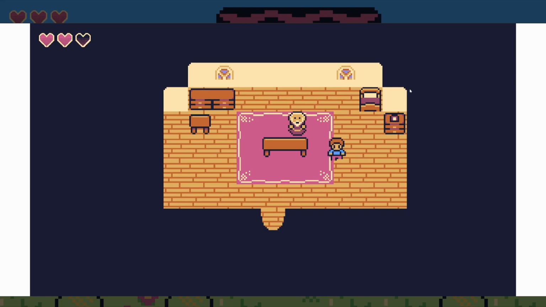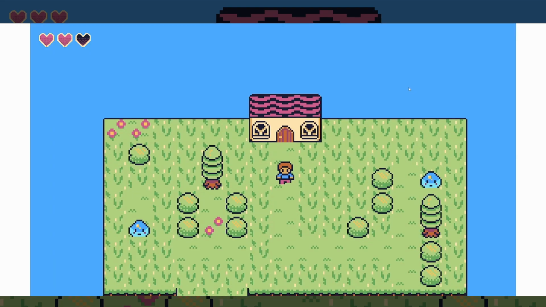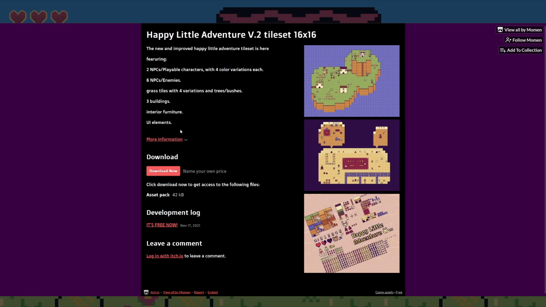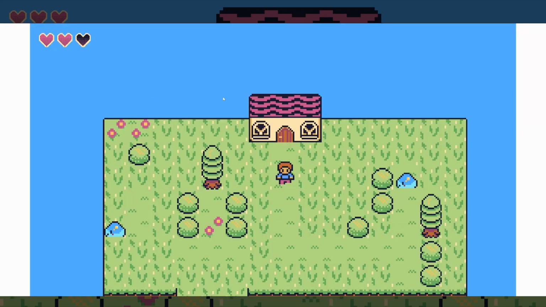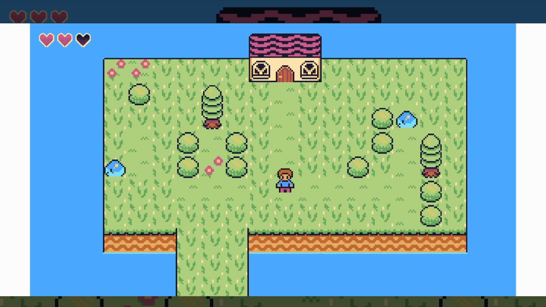Now, just before we continue on, I just want to tell you where to get the assets. The assets I took for this are made by someone called Moomin, and I just wanted to shout him out. It's a free asset pack, but we're not going to use it exactly as it is. I made some modifications, as you may have noticed. I used brighter colors and added some tiles.